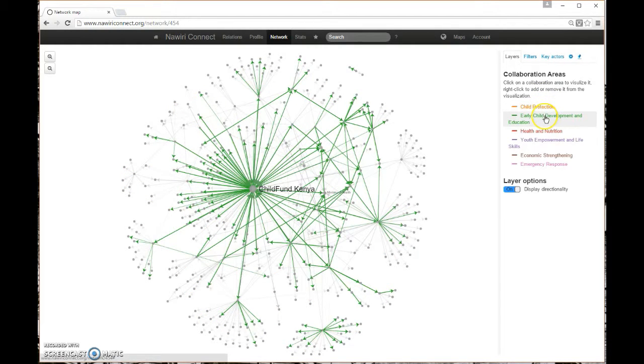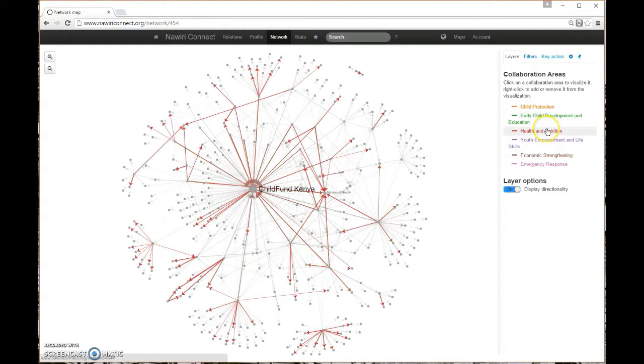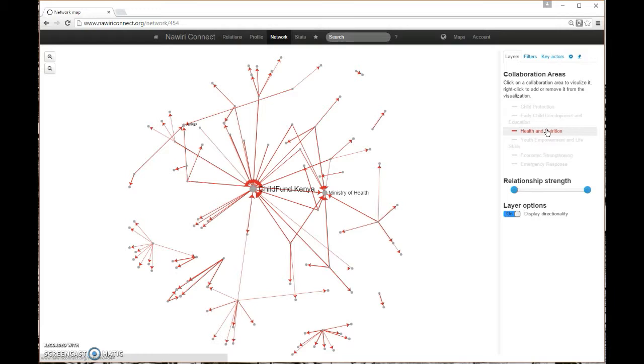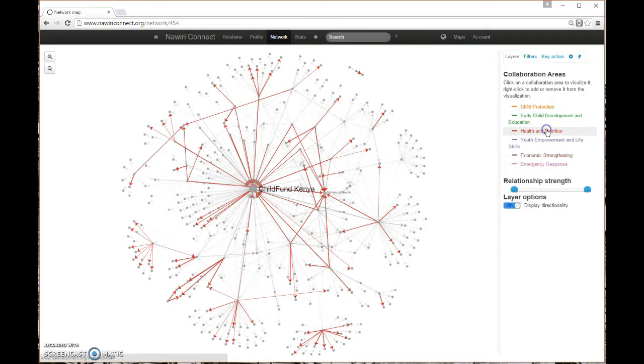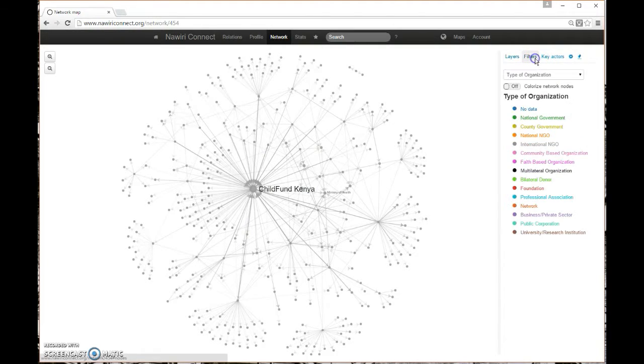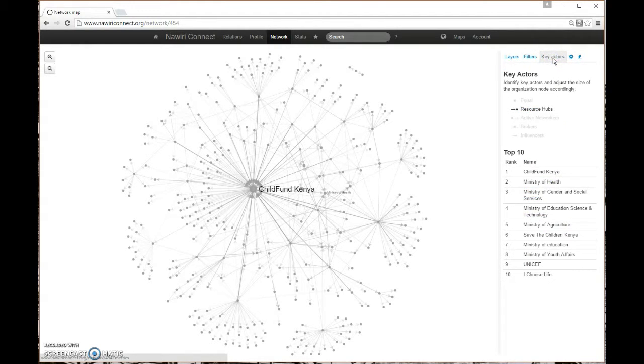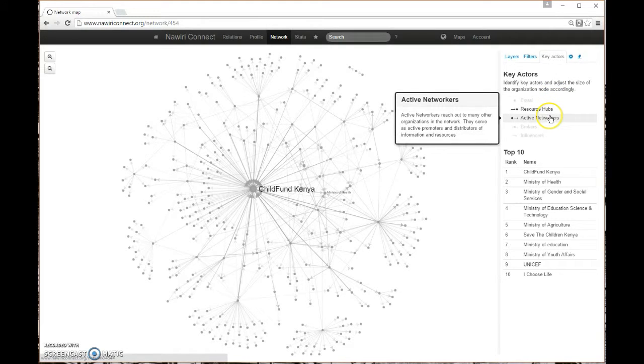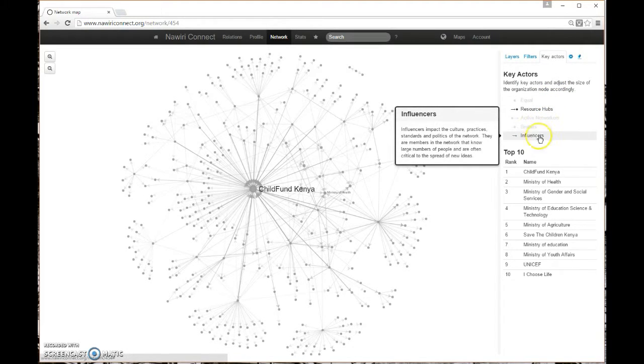We can see and identify different types of relationships in the map by highlighting them using this menu. By clicking, we can create a filter to remove relationships and focus on one specific type of collaboration. Click again to remove the filter. We can also filter the map according to other criteria: different types of organizations or actors, different regions or policy interests, among others. Nawiri Connect allows you to identify 4 different key actor types and the roles they play within the ecosystem. These are resource hubs, active networkers, brokers, and influencers.